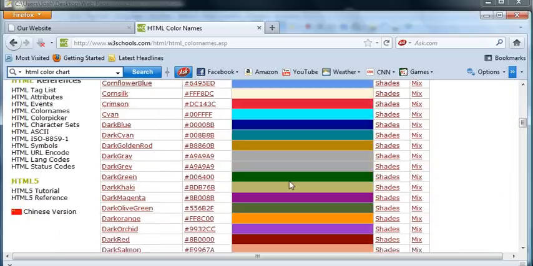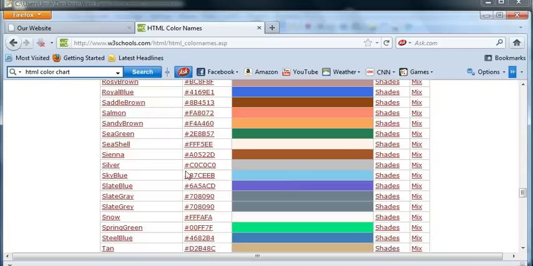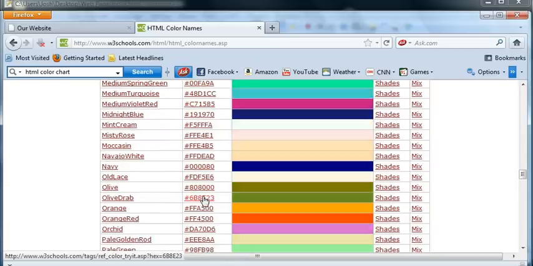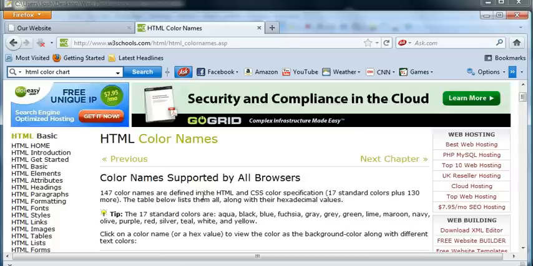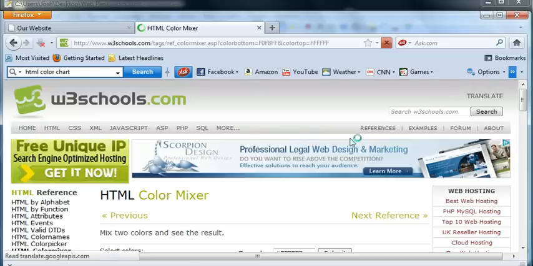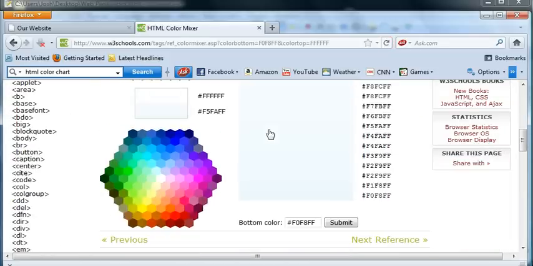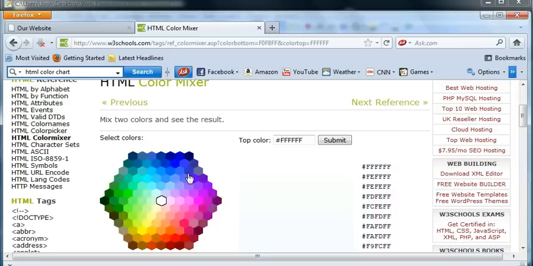Once you get here, it's going to give you a list of some basic colors, and these are the code numbers that you need to change the color. I'll get into that in more detail in just a second. But what I would recommend is to go right over here and click on the first mix. It doesn't matter which mix link you click on, they're all the same. It's going to bring up these two color wheels, and then you can choose a color here.